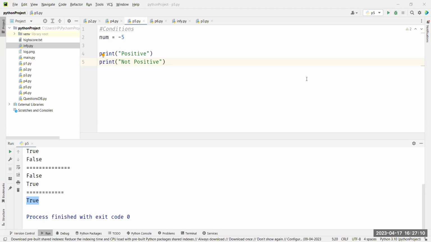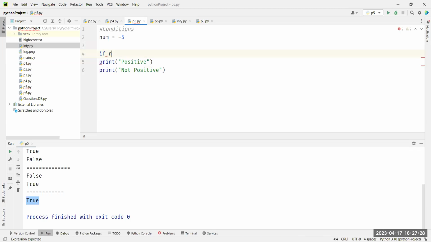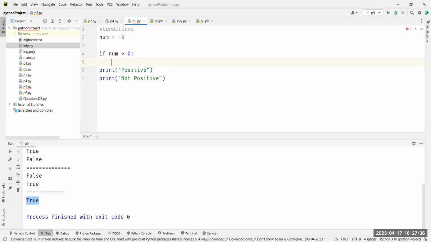So how do we do that? First I need to check the condition. What condition? If num greater than 0, colon. So to check the condition, we have to use if. If followed by condition.